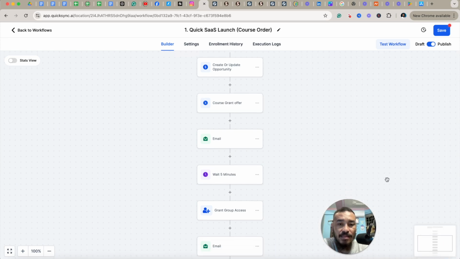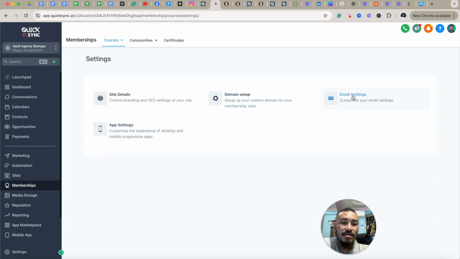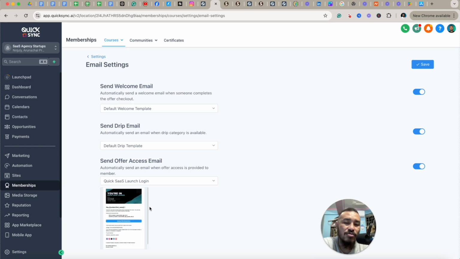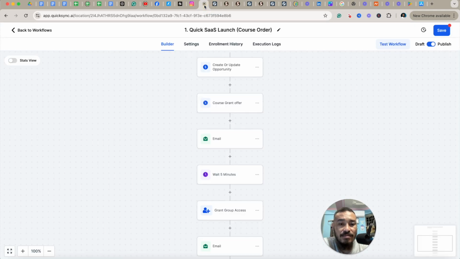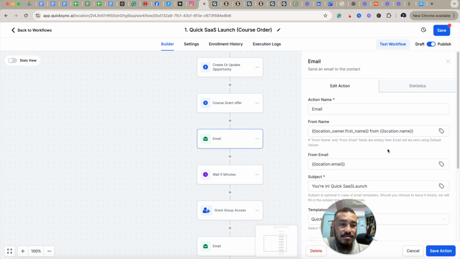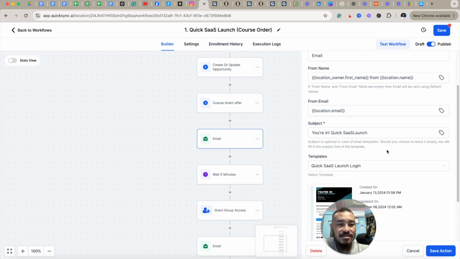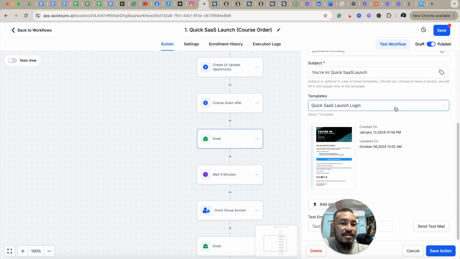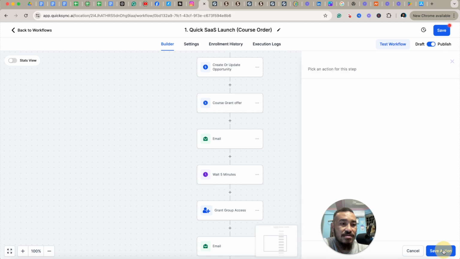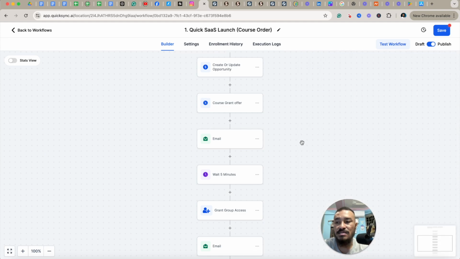Save. And when this is triggered, this email will be automatically sent to the one who signed up, because we have granted them access to the course. But still, to make sure, I have added an email here again. The same email, it might go twice. I have added the same template here, so that if that doesn't trigger, this one will be triggered anyhow.